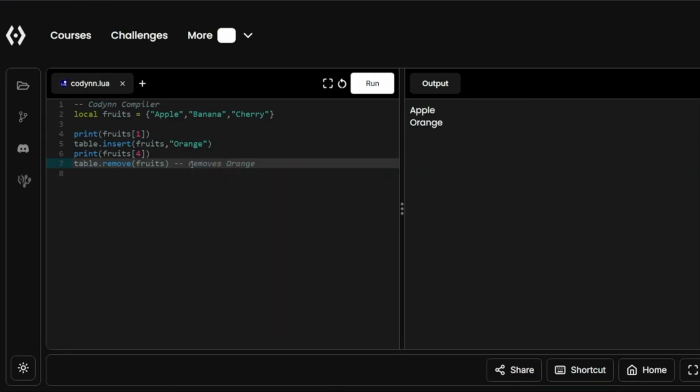And now if we try to access the fourth index of our table fruits, let's see what will happen. So it gives us a nil value, and that is nothing, because nothing is present in the fourth index since we removed orange, which was present in the fourth index.